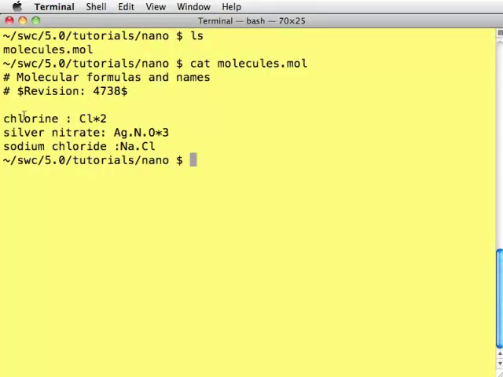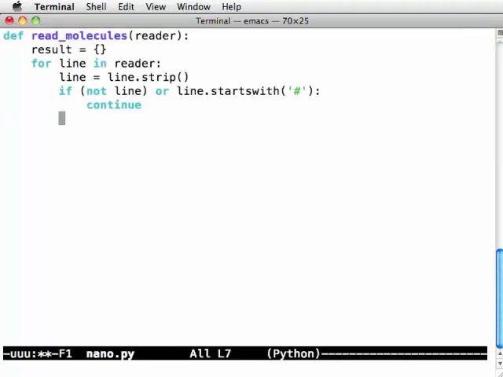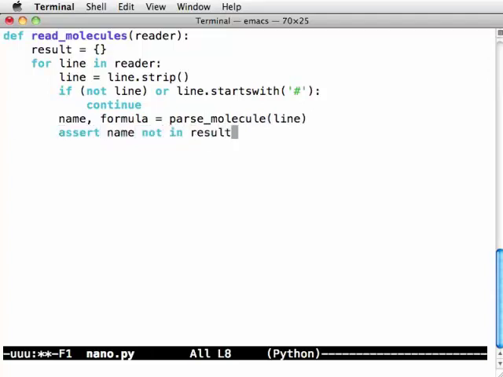Now we're assuming that everything's a data line in this format where we've got the molecule, a colon, and then the atom and count fields. So I'm going to say that name and formula is parse_molecule from line, and then I'm going to assert that name is not in result. Already seen this one. It's going to fail if the program sees a molecule twice in one file. And "already seen this one" isn't a particularly meaningful error message, so I'm going to say "already seen" and the name.